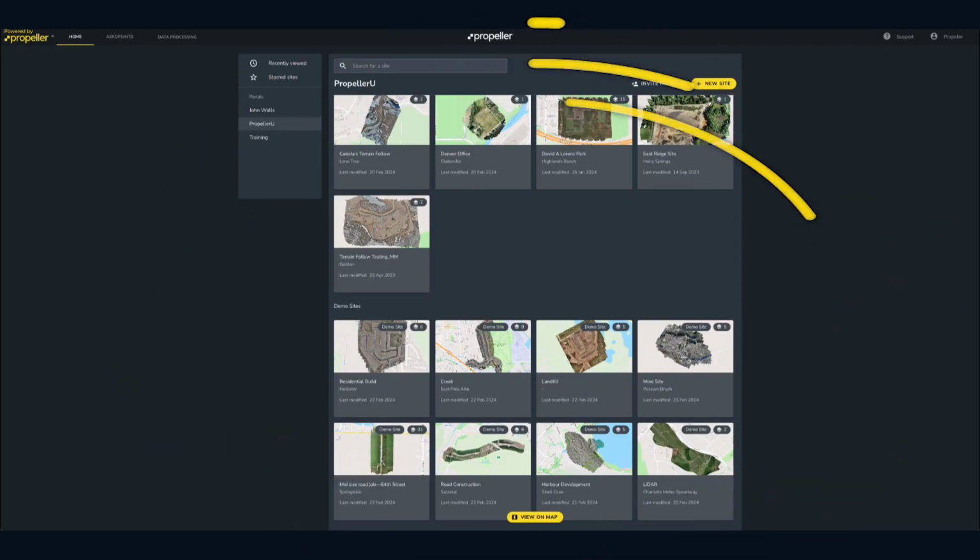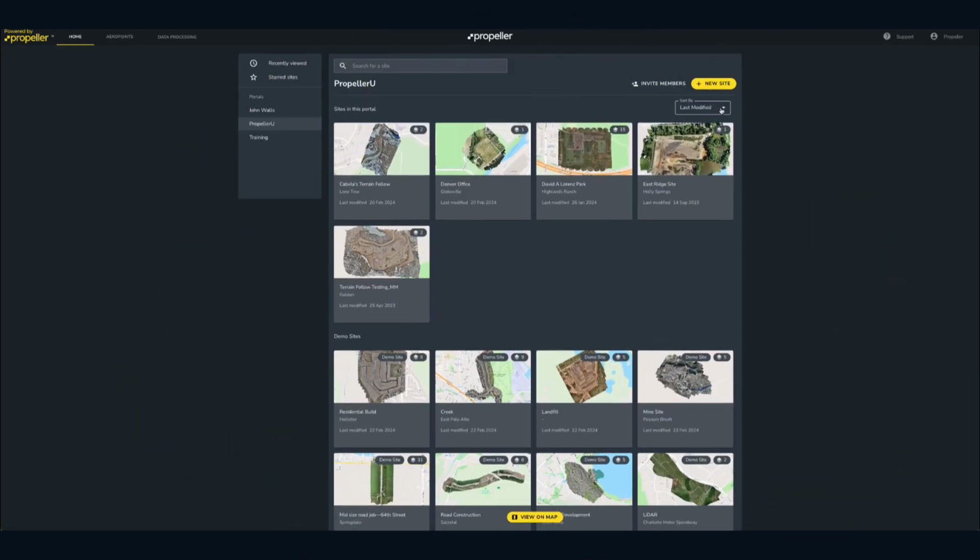After logging into the platform, the first thing that appears is the home screen. You'll see all the sites you have access to in your dashboard. Your sites can be sorted by last modified, alphanumerically, date created, and by the oldest or newest first. There are also some tools you can utilize to make your workflow more efficient.